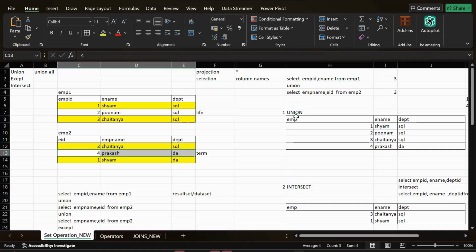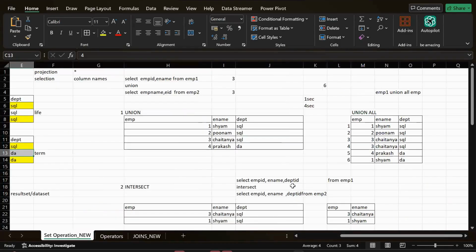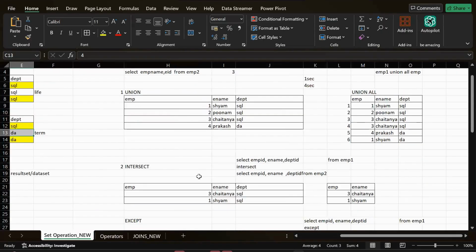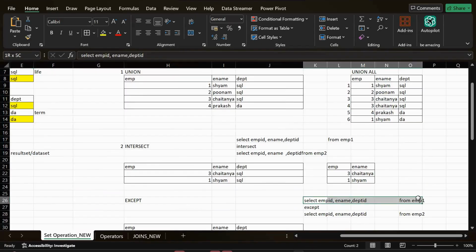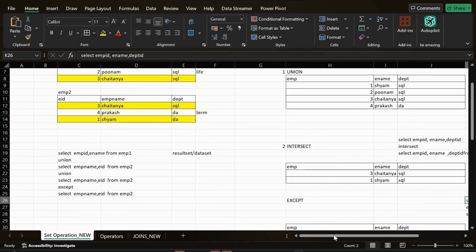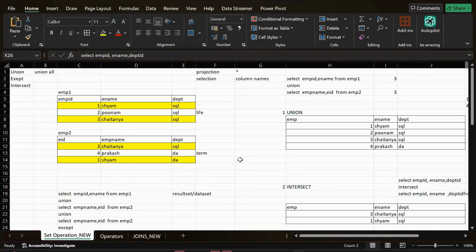Got it. Intersect, it doesn't matter, we can use either way. If we use the first or second table, it doesn't matter when you use union and intersect. But when you write except, employee 1 except employee 2 is different from employee 2 except employee 1, because it is based on the first table, so the output will change. Yes, the sequence is important when you write except. So this is how these set operations work.